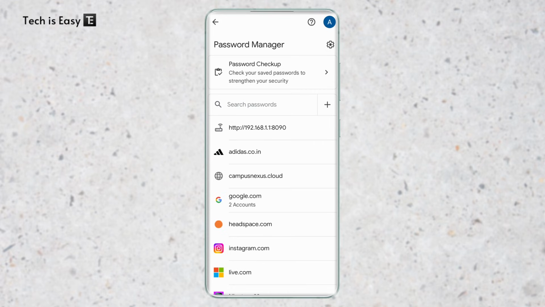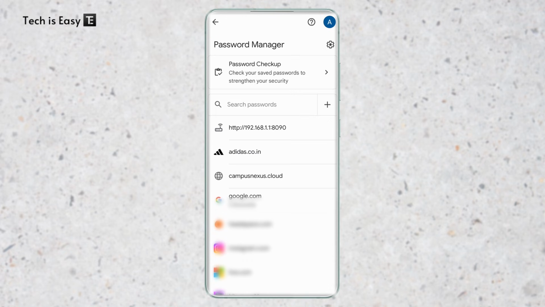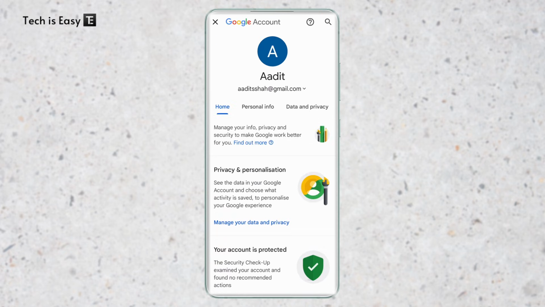So here, just look for one that says google.com. It'll be like this, then click on it. And from here, you can view the password by clicking on this eye icon. So this is one method which should work for most of y'all.